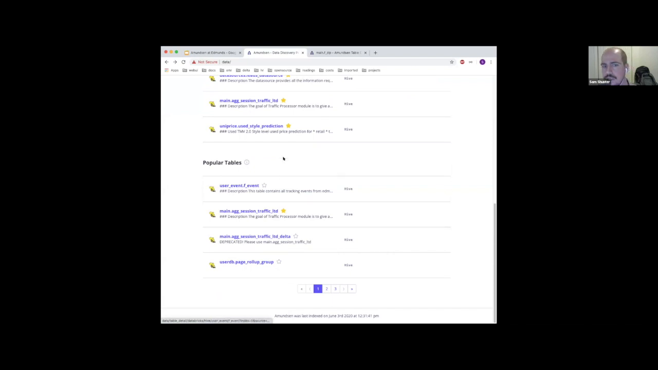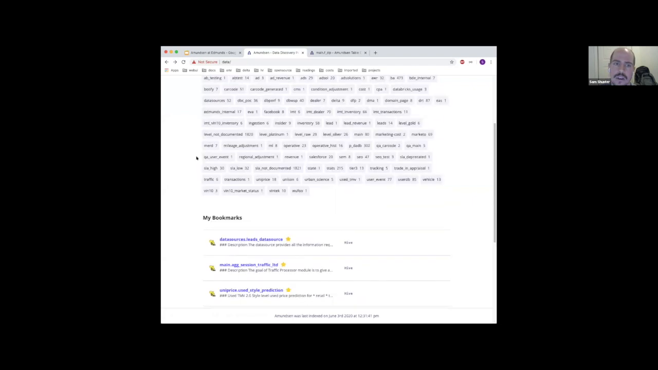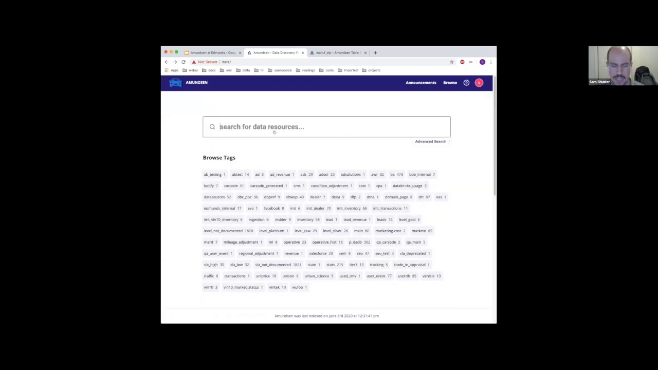Popular tables, this is just based off of frequent usage information, based on the number of queries happening for a table. And this is a great way for maybe new users at your organization to figure out which tables they should be using. All right, so let's jump into a specific table.